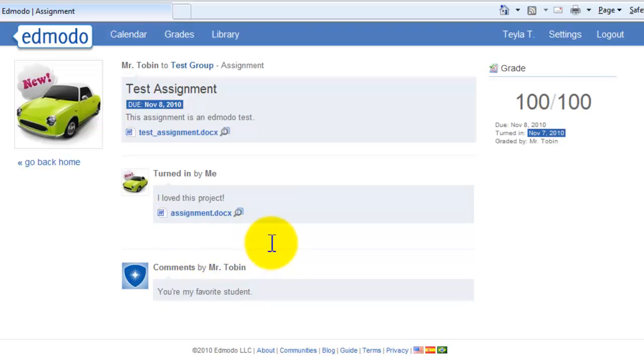And it's really cool because even if you hand it out in class and a kid forgets or they're absent, you can have it online, and they can get it at home, and they can turn it in.